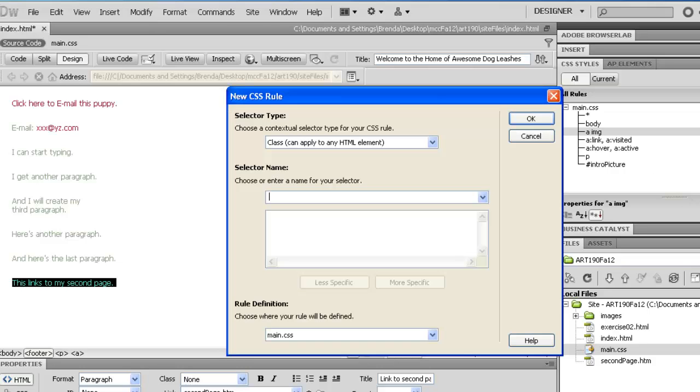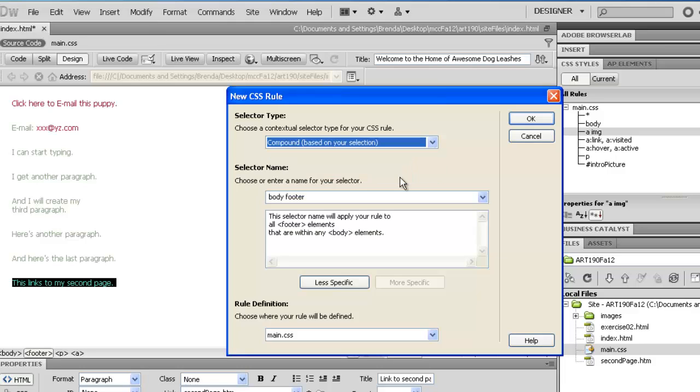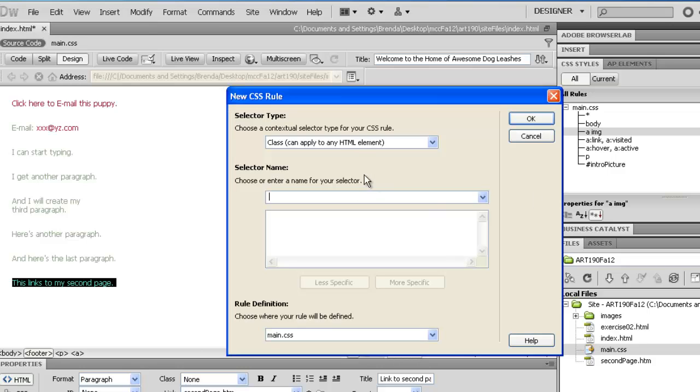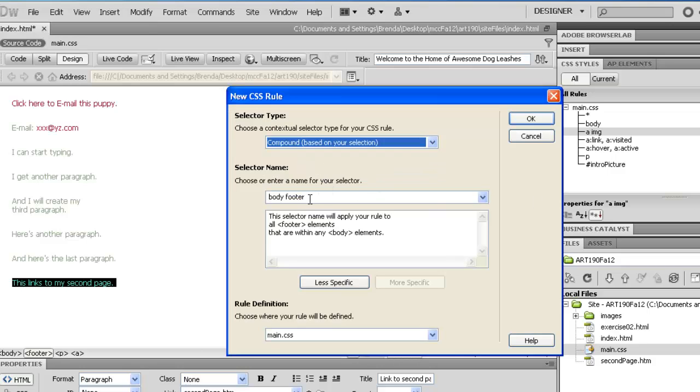So I'm going to click, and it doesn't know what I want. Let's hit compound and see if it does. All it does is give us footer. So let's just write this from scratch, okay? So we know we just dealt with a link, and we've decided the links that are in the footer need to be smaller.